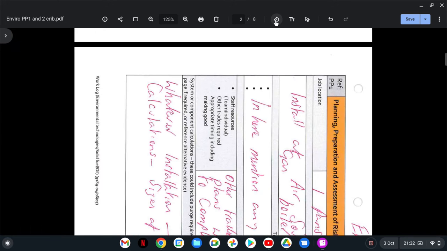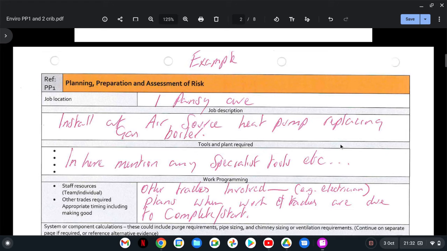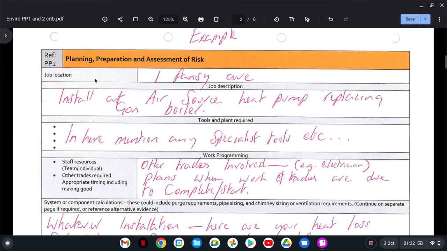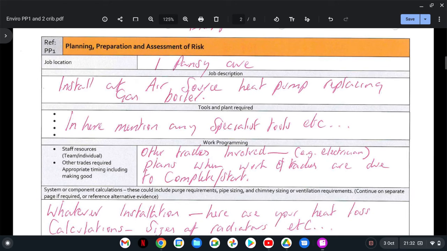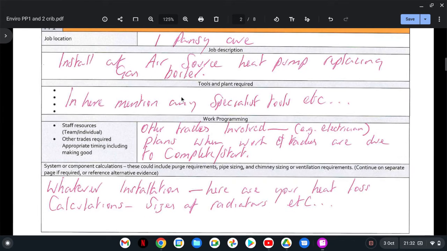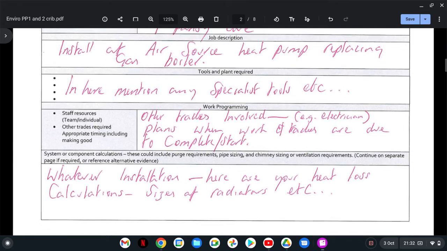So we've got some pages here, we'll spin it around, see if we can get it to go the right way for us. There we go. So here's an example. So you can see here PP1, got the job location, what we're doing, job description, install of air source heat pump replacing gas boiler. Tools and plant required. So in here, mention any specialist tools, etc. So just a bit of information.